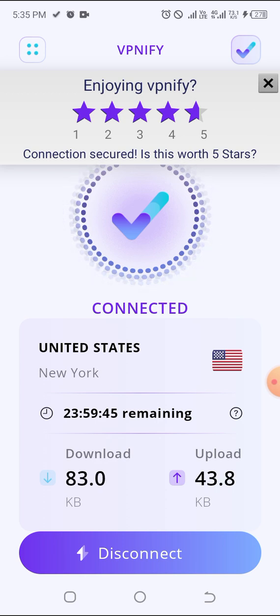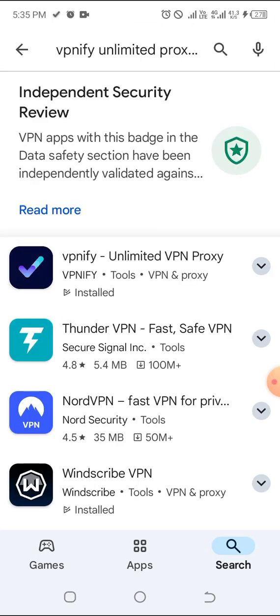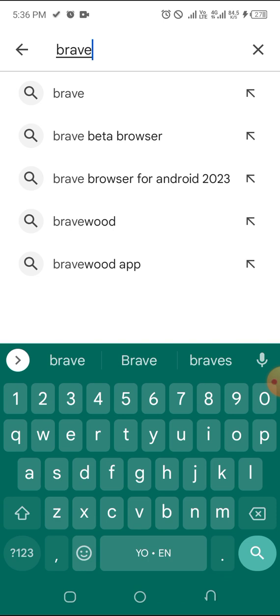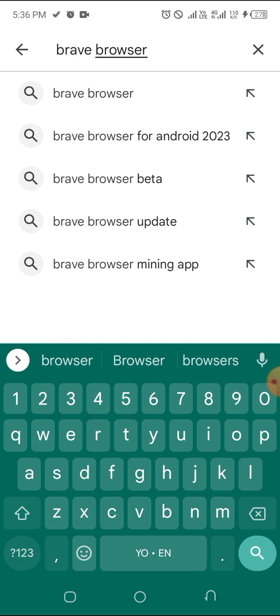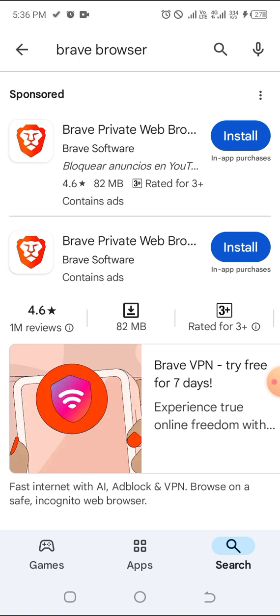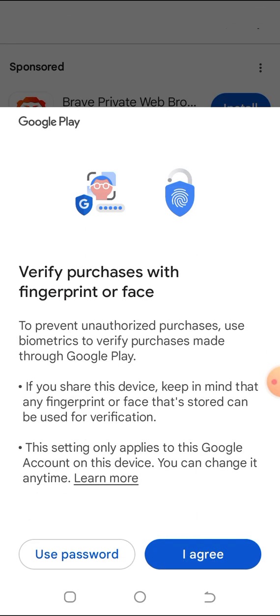Then the next thing you are going to do is go back to your Play Store and search for Brave browser. Then you click on it. As you can see, this is the Brave browser, the one that has 4.6 stars and 1 million reviews. You click on it and then you install it.